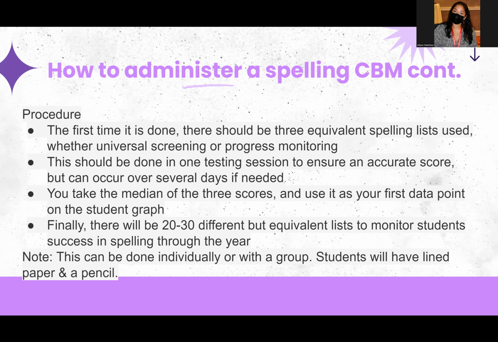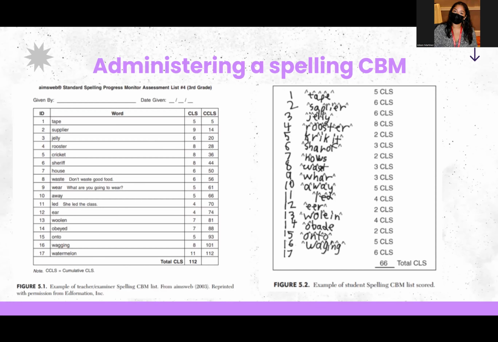Finally, there will be about 20 to 30 different but equivalent lists to monitor student success in spelling throughout the year. So this just helps you see how your students have grown, where they need a little bit more help, things like that. And this can be done individually or with the group. And students will have a lined piece of paper and a pencil in order to conduct the spelling CBM. So this is the example from our textbook of what the spelling CBM would look like, and how I would administer it would basically be that I would have my group of students.